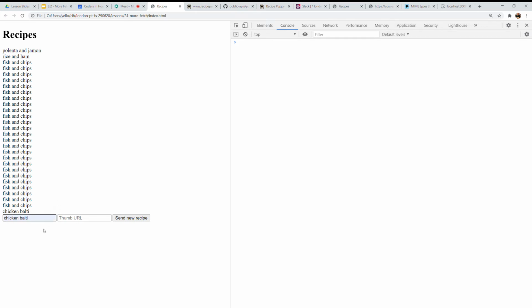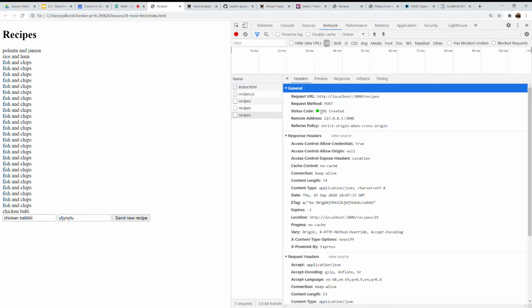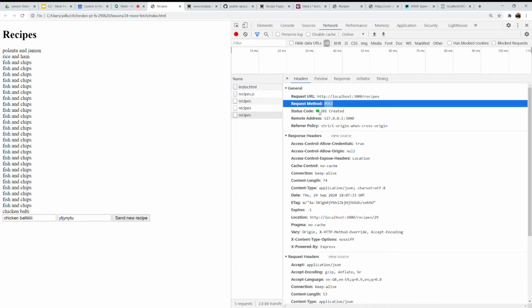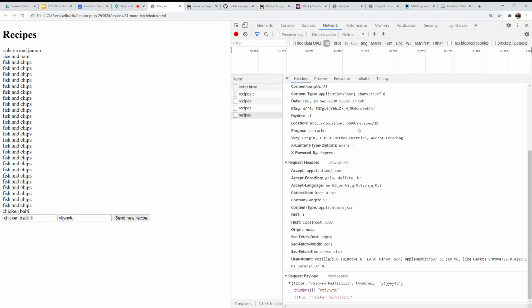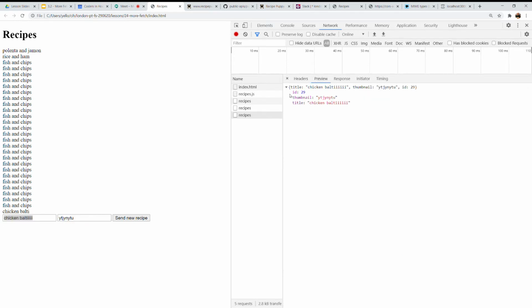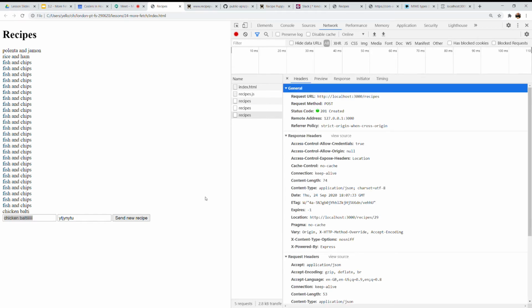Let's have a look at our network tab. We've made a post request. It's been created successfully. Look at our payload. We have the value that I just typed in here and the value that I just typed in here. It comes back, ID 29. It's all successfully created in our database.